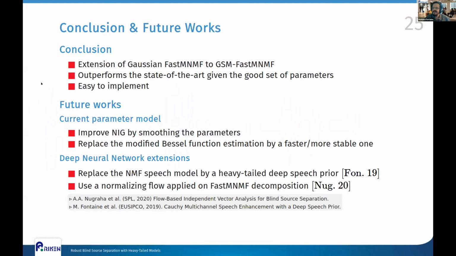So as a conclusion, we propose in that work an extension of Gaussian fast MNMF to a very large family of heavy tail distribution called Gaussian scale mixture. And so we propose Gaussian scale mixture fast MNMF that outperforms the state of the art, given a good set of parameters, and that is in a sense easy to implement because we just have to compute one expectation, and so multiply by that expectation in the multiplicative update rules.